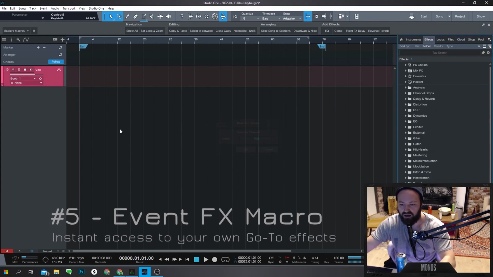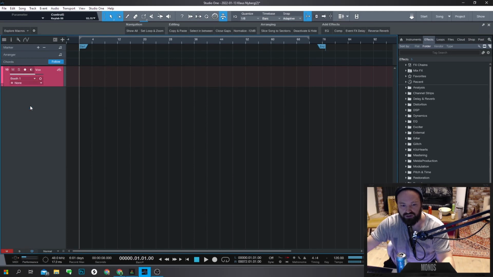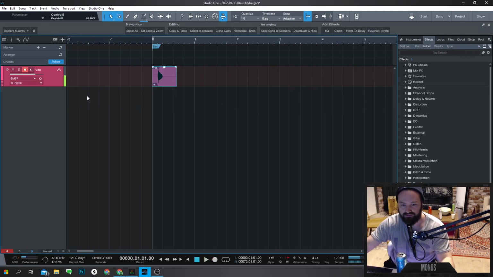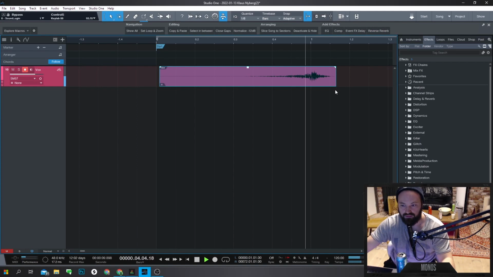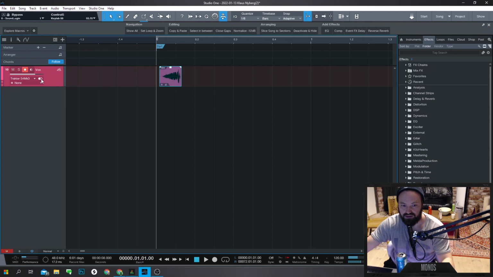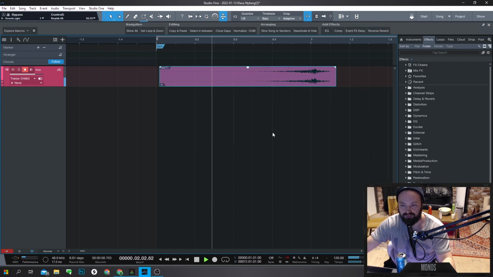Let's call it Vox. And let's just record some stuff right here, like, boo! That's it. And let's try this macro right here. Reverse reverb. But let's do it in stereo, please. There. Now this one follows Studio One.